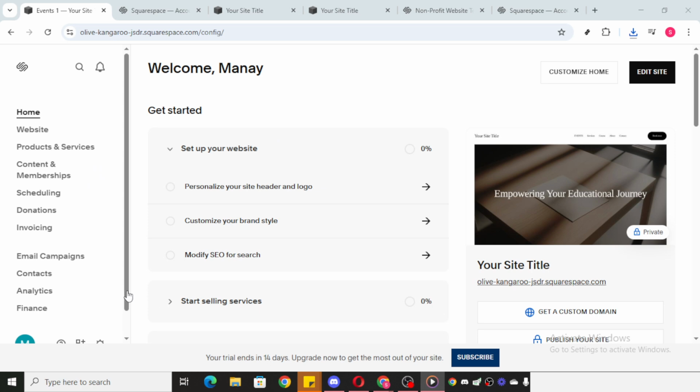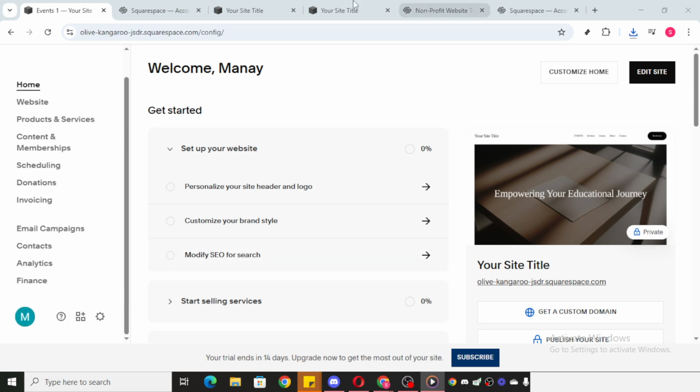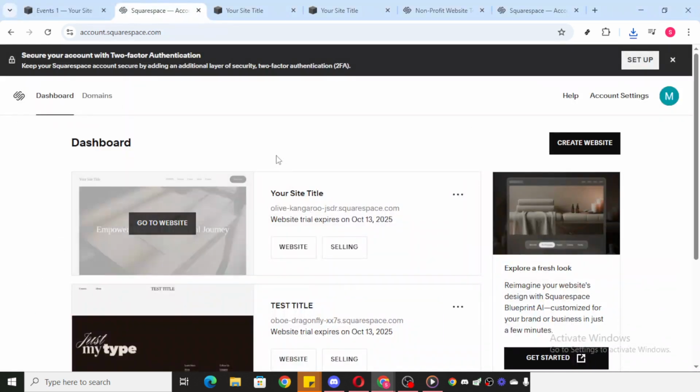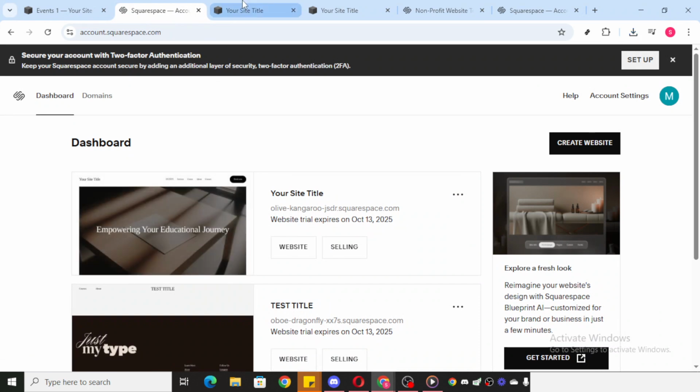Next, look towards the top right corner of the home page. You'll see your profile icon there. Click on that, and from the drop-down menu that appears, select your website. This will take you to your website's management area where you can make changes and add new pages.